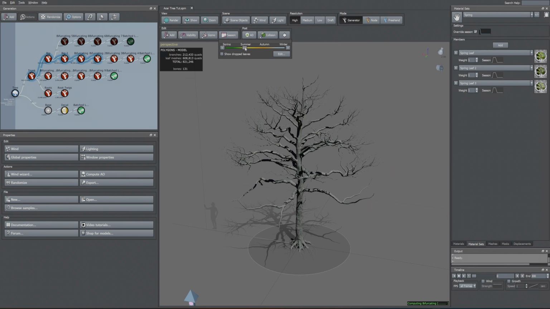For those of you new, I'm Atun, and in this tutorial we'll be going over how to create your seasonal settings for your tree. This is a continuation from our previous tutorial, the oak tree.